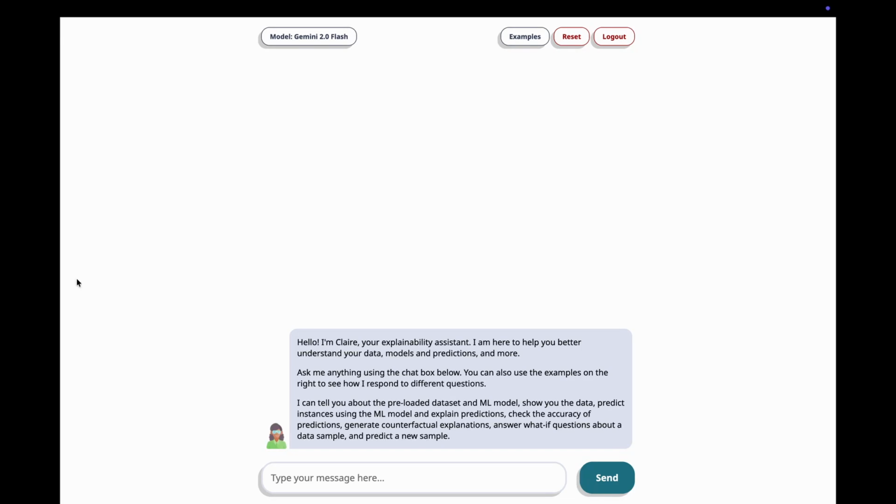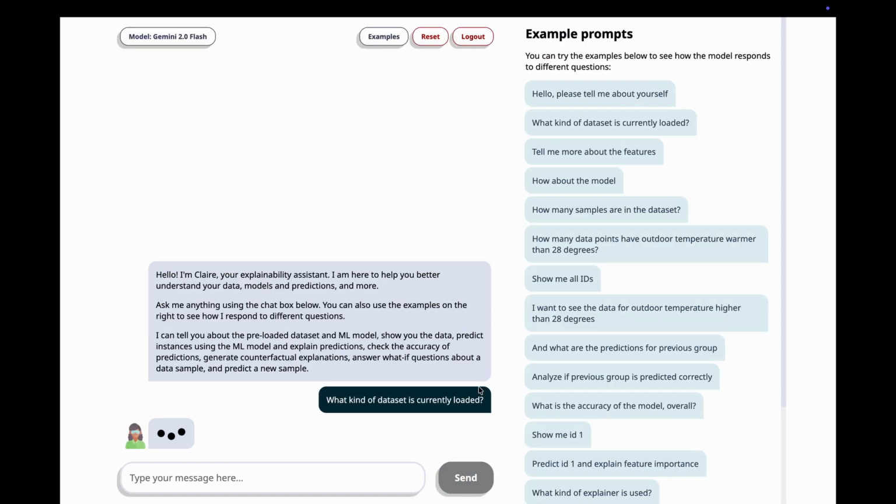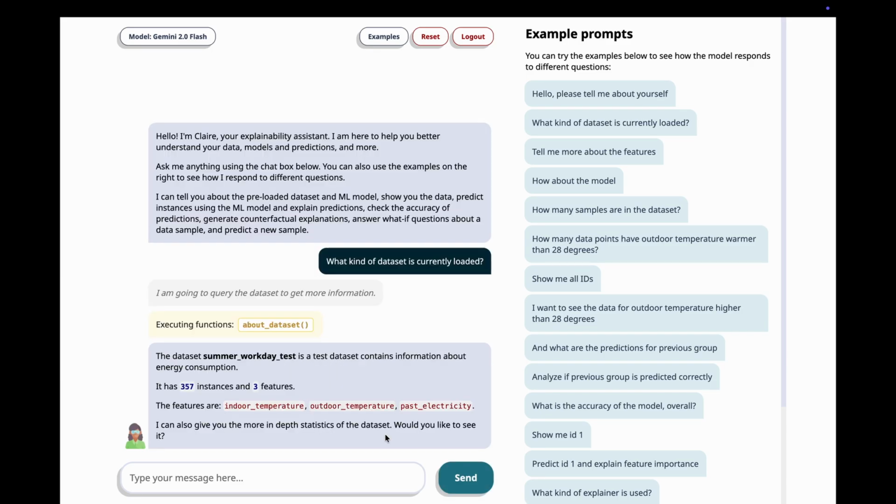Let's use the Examples panel to ask the assistant about the dataset. This response consists of two parts. First, the assistant explains the process for obtaining the result and lists the function calls that will be used. The second part is a predefined template response, which is dynamically populated by executing the corresponding function in the backend.